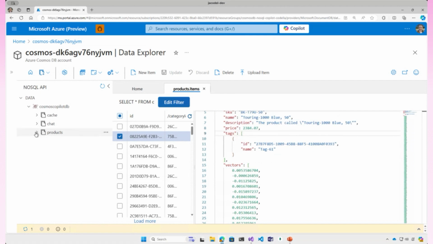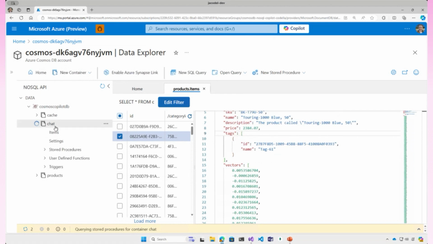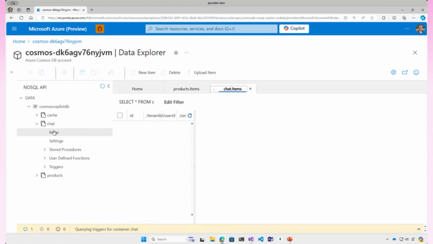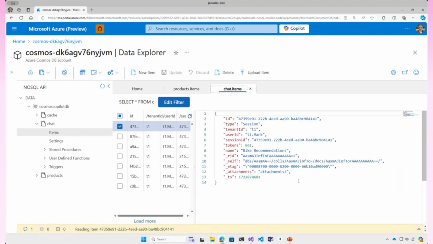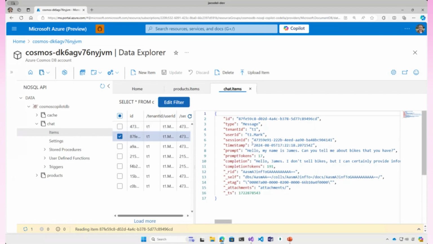I can see other collections or containers that were created for me as well, right? So here's my chat container. This is all of the chat history, right? I can see that I've created a session using this mark character. Remember at the beginning where I entered, hello, my name is James. Can you tell me about some bikes that you have? Here's that prompt. We're storing this info in Cosmos DB. All the code to do it is in the GitHub repository. And we can see the completion.